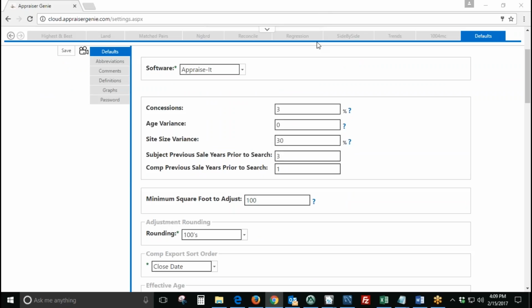Alright, so there are a bunch of different defaults you can set here, and this applies to your adjustments or in general filling out the report grid for you. You don't have to use every single adjustment here, you'll just use what you want to use. So for example, concessions here, these little blue question marks, they walk you through certain parts of the Genie if you're not sure how to use them.